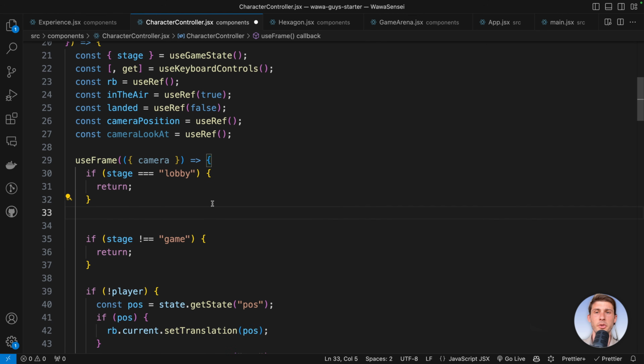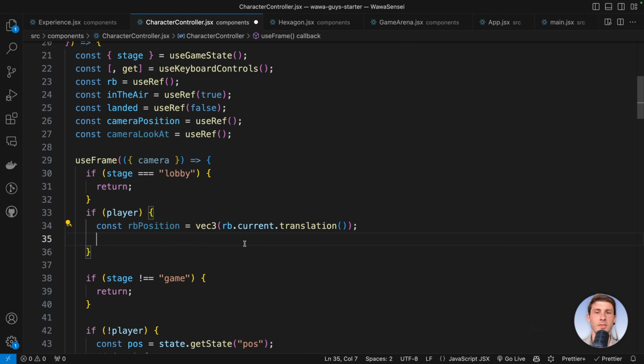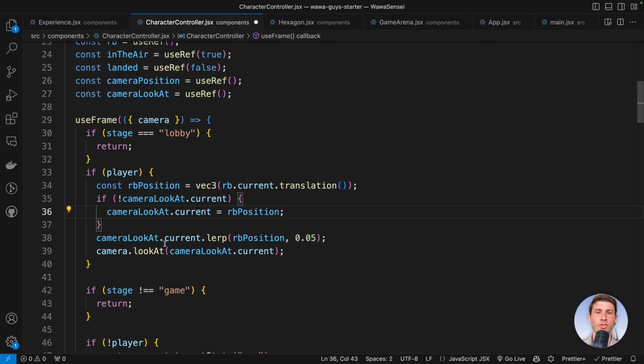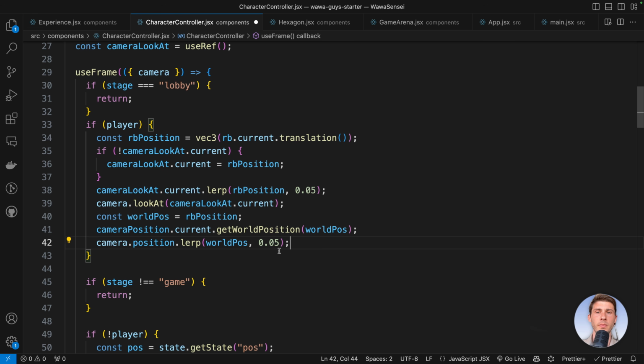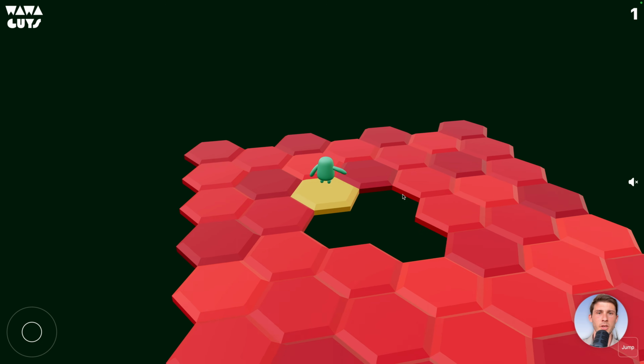Now inside our useFrame, if it is us, the player, we'll get access to the position of the rigid body. We will look at that position and lerp to that new position. We also lerp the position of our camera. Let's try it. The camera goes in place. We can move and turn.